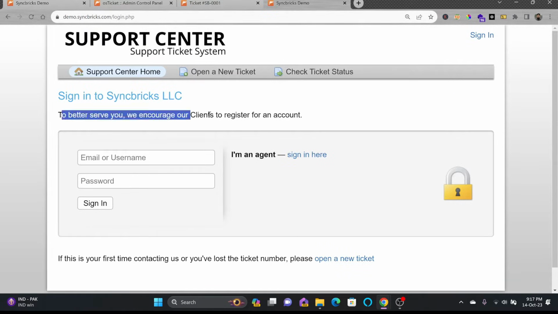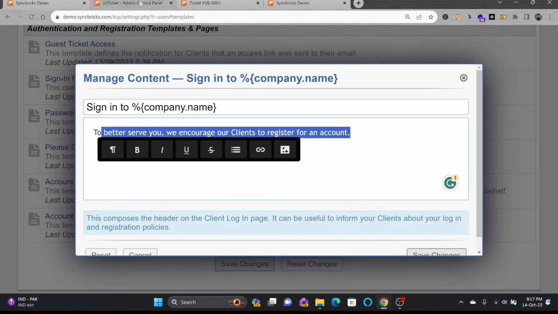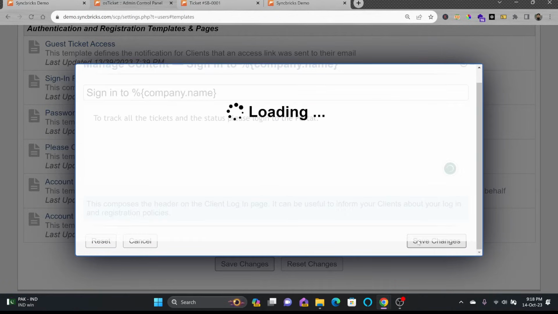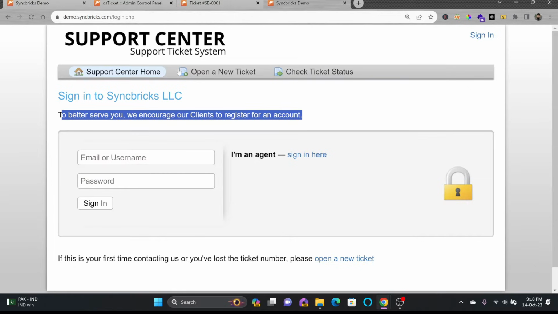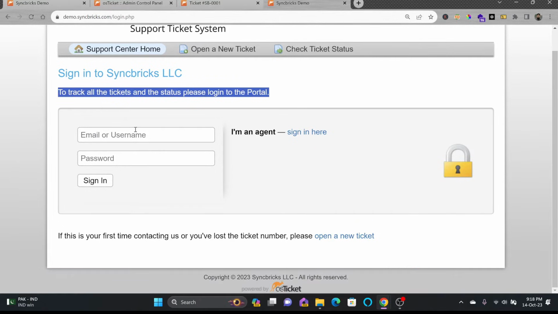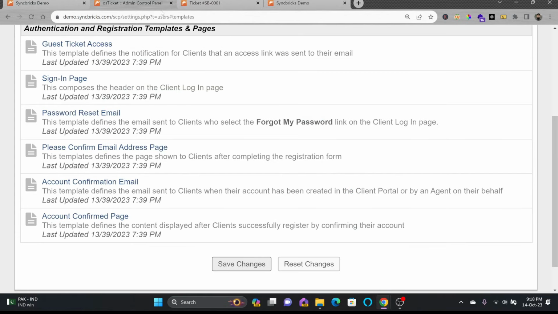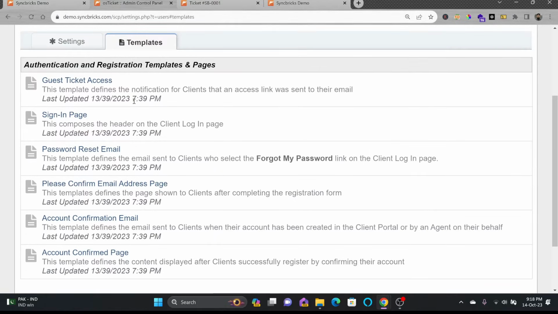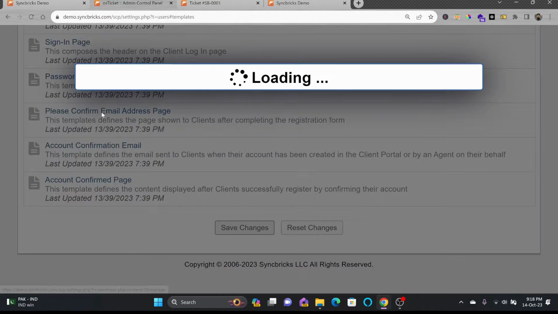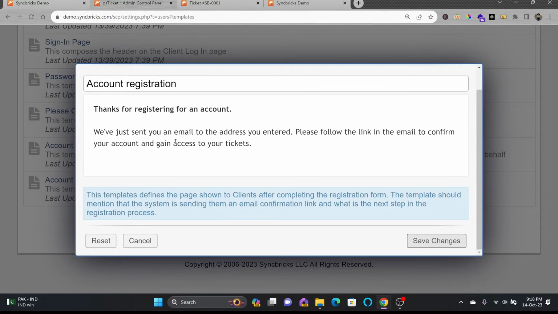So this is to serve you better. I can mention it here, and here I can make the changes. Once you refresh this page, you will see the sign in page information has changed. This way you can customize it to meet your exact needs. So these are the account confirmation page, password reset email, and please confirm email address in case you want to have double confirmation. So you can do that.